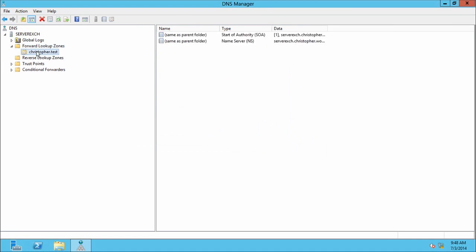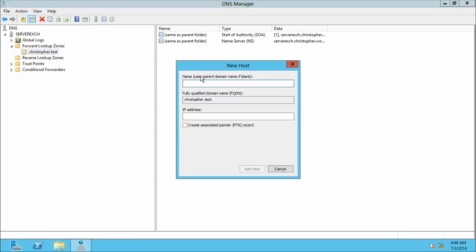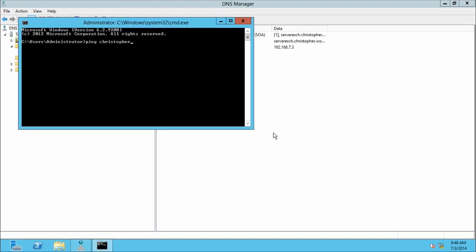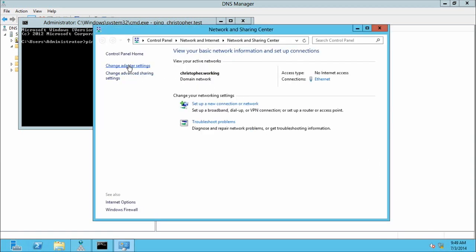Christopher.test. I can give it a host. Now I'm going to leave this blank. Use this parent domain name if blank, just to test this. 192.168.7.3, just for fun. Done. Command prompt, ping. Oh, you know what? This is actually not going to work. And it's because I forgot something. This server does not use itself as a DNS lookup.